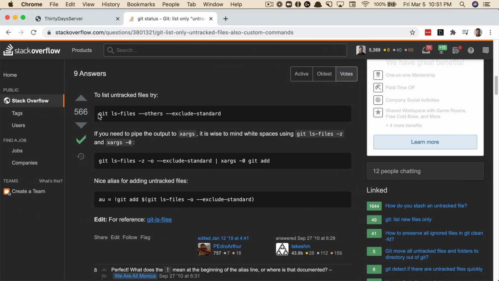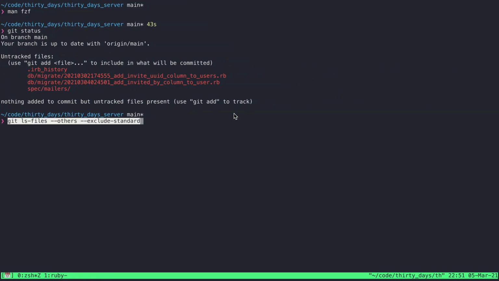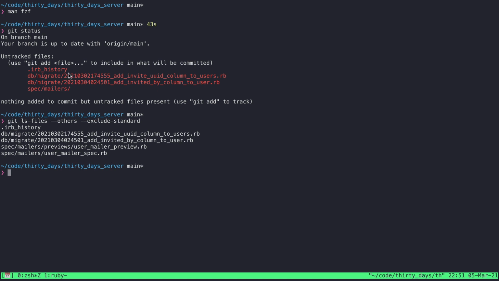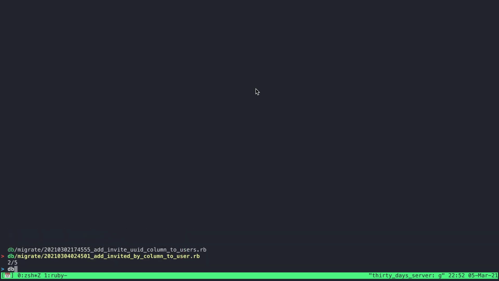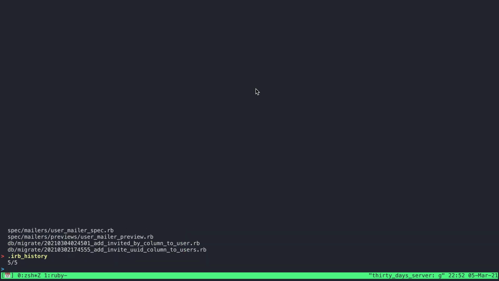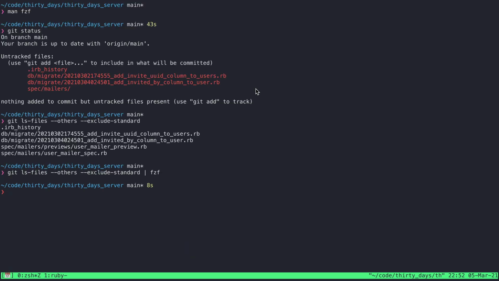So I found a little git plumbing command that will list out the untracked files. You can see if I run that, that's the same result that we get here, although in a different order. And then I can now take this and pipe it to fzf, and those results get loaded in here. So I can say spec, or I can say DB, or whatever. So that's nice. Let me exit out of there.